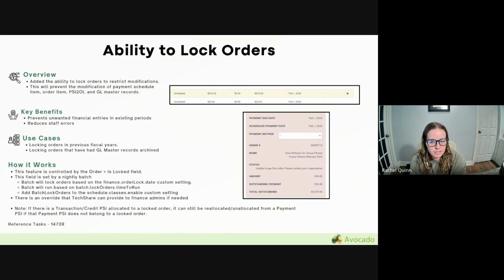So how this is going to work, it's going to be a nightly batch that runs. You will set it based on the finance order lock date custom setting. We recommend doing that based off of a previous fiscal year end, or even if you want to leave last year's open and go the year before that. And then basically set the time to run.